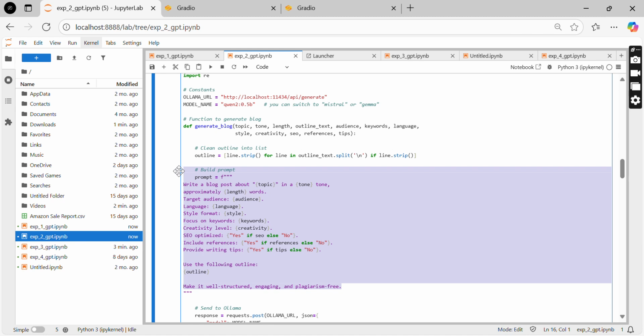Next, I create a structured prompt that will be sent to the AI model. This prompt tells the model exactly what kind of blog to write, including the tone, style, target audience, and other important parameters. It also passes the outline to make sure the AI follows a structure.